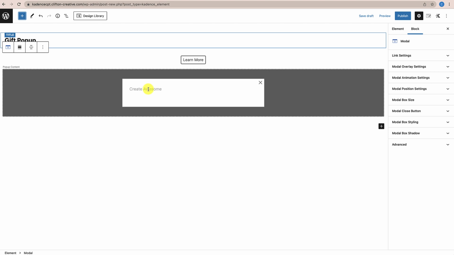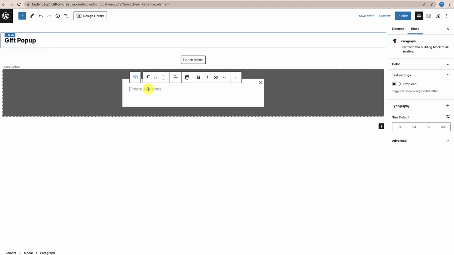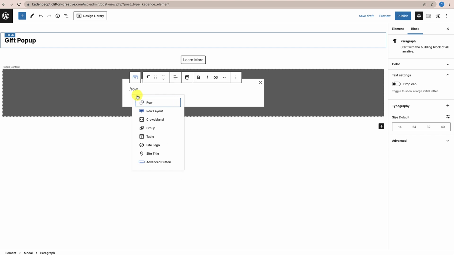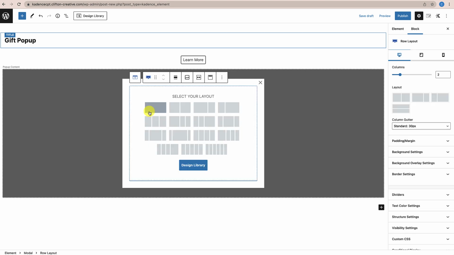I'm going to click inside of the Modal box. I'm going to do a /, and I'm going to start typing row. I want a row layout in here. I want the Kadence row layout, so I'm going to select this one right here, and I want a 2-column row layout, but I want one where the left side is smaller than the right side. So this is the row column that I'm looking for.